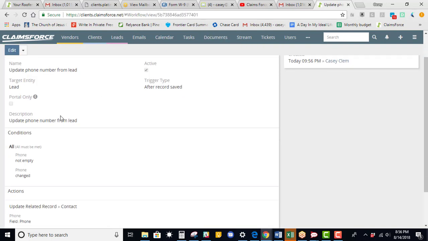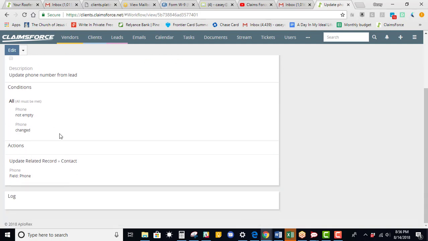So what this means, in recap, is anytime the phone number in lead, because that's my target entity, is not empty and the phone number has been changed, then it's going to update the client, also known as a contact, with the corresponding phone number from lead.